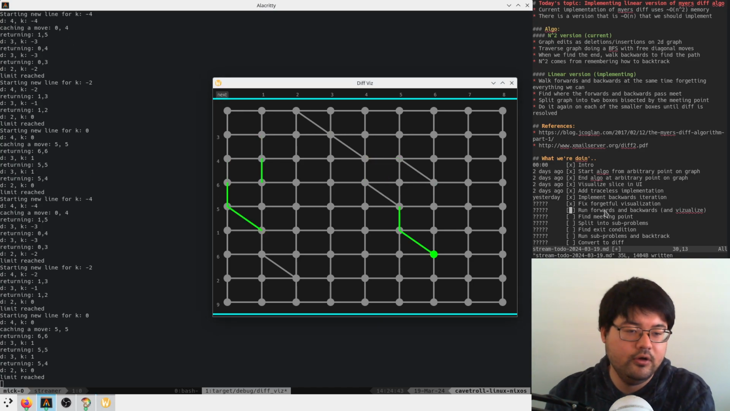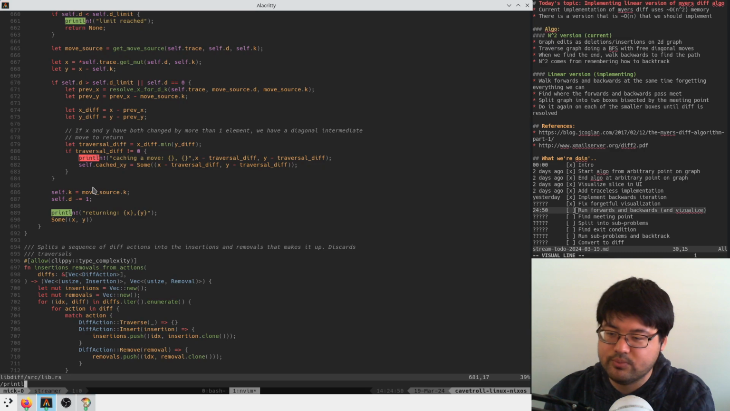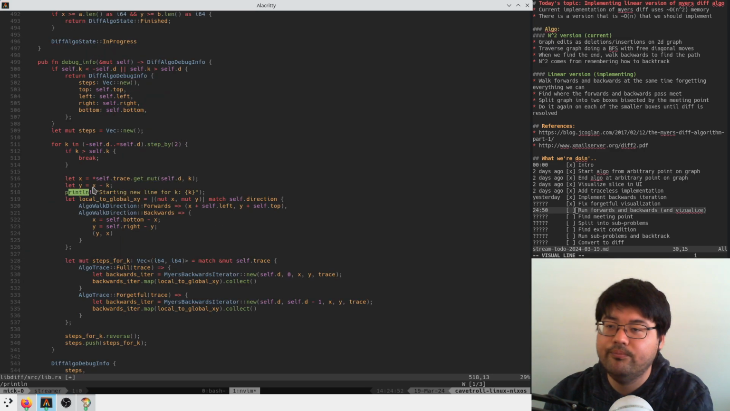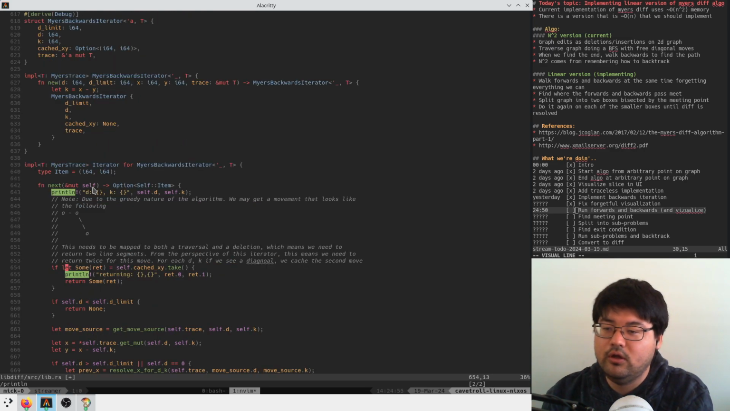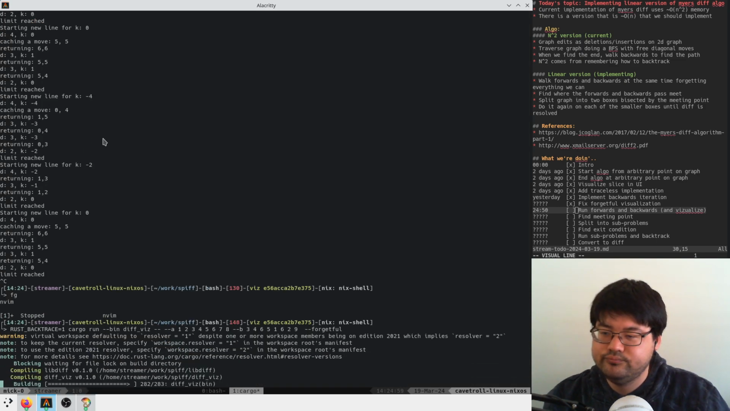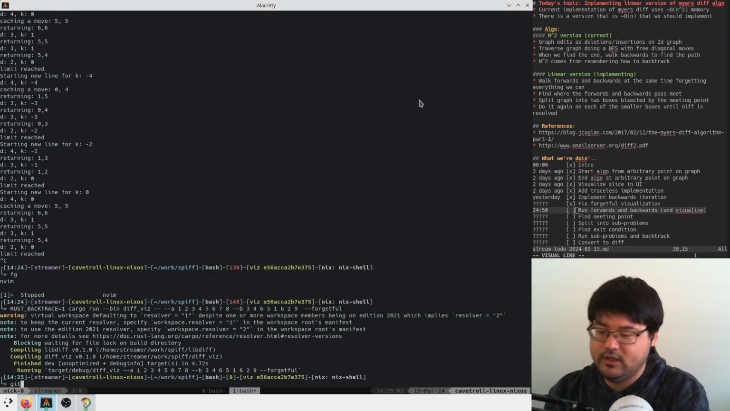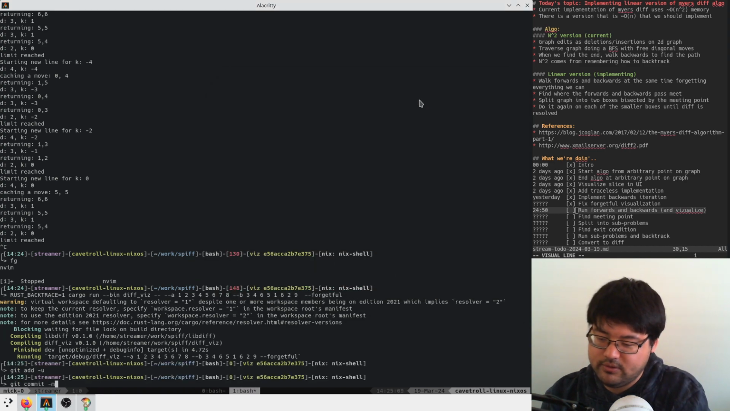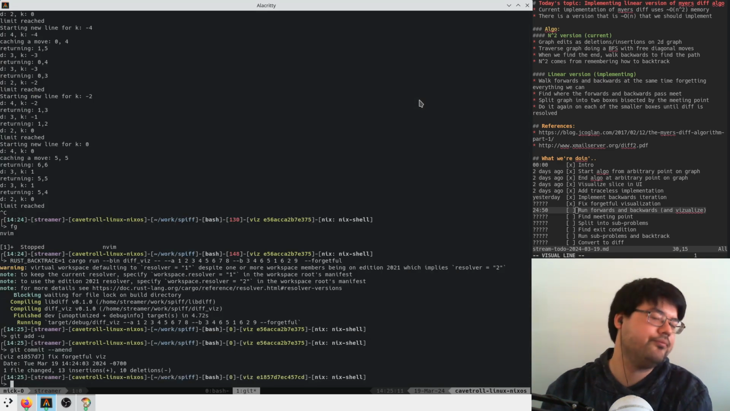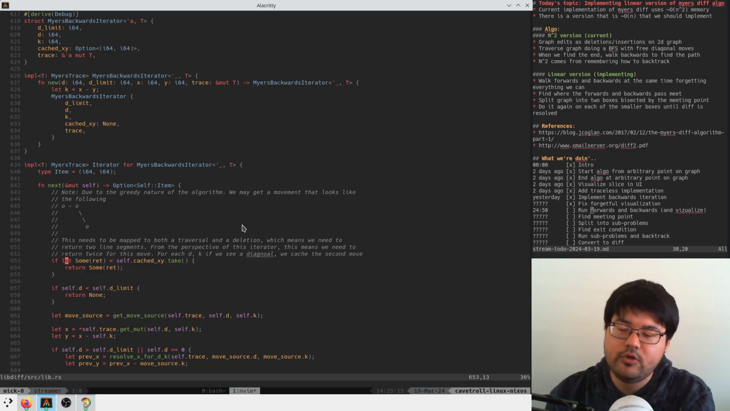Okay. All that done, and we are at 2450. And we are on run forwards and backwards and visualize. I guess we should nuke all those print lines that we shoved in here. Boom, boom, boom. All right. Now we can say git add -u, git commit --amend. Okay. So run forwards and backwards.